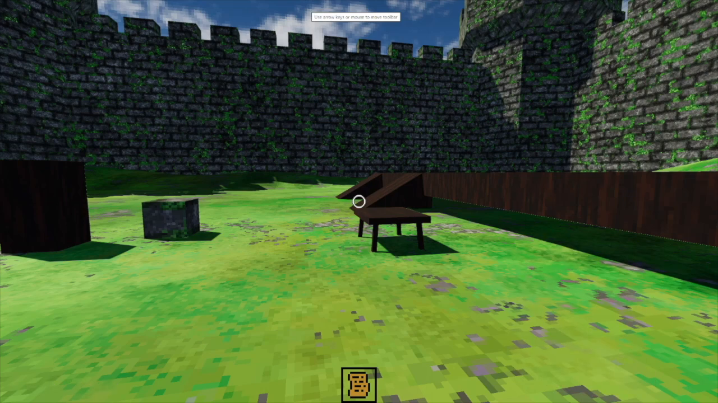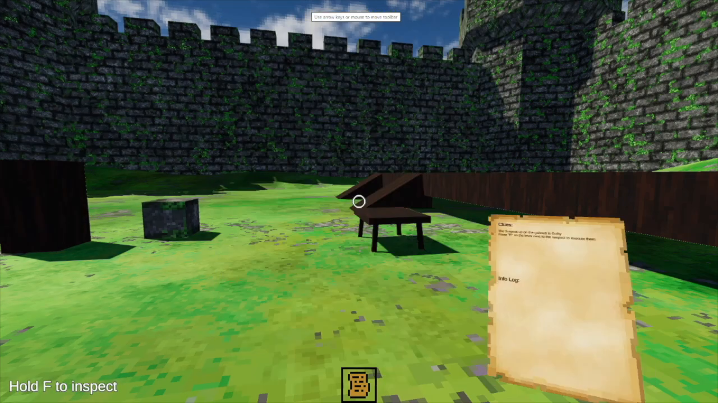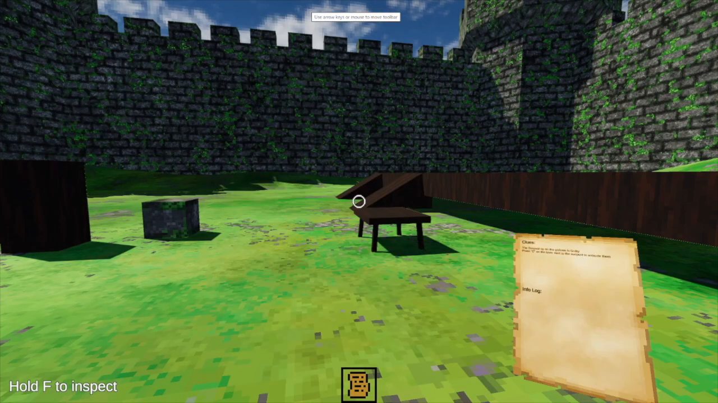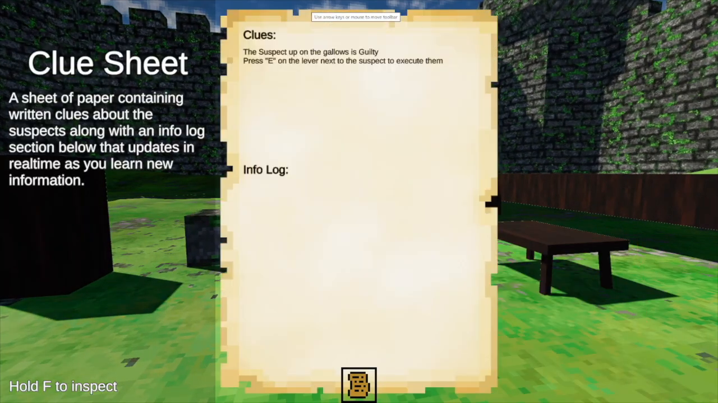Or F to inspect. So it was F, like zooming in? Yes. Okay. I don't have a problem with what they're doing, but why didn't they tell us the controls? Yeah, we need a better tutorial than that. But let's see how the mechanics interact.